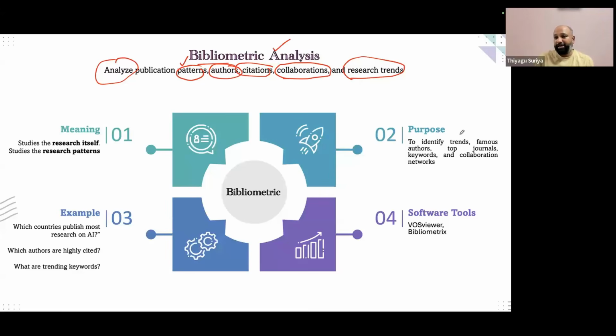As already mentioned, we can identify trends, famous authors, top journals, keywords, and collaboration. These are the software we normally use to do bibliometric analysis: VOSviewer as well as bibliometrix. People have confusion that bibliometrix and Biblioshiny are the same. So we can call it bibliometrix or the Biblioshiny software.